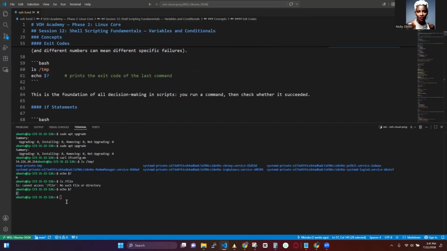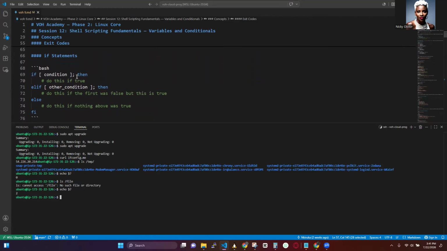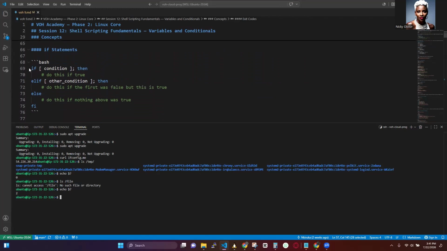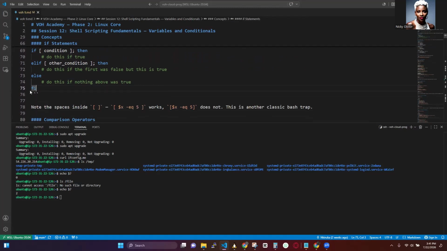Okay, and this is how you can incorporate it into a script. This is the foundation of all decision making in a script, the if statement. So we have to use a conditional, the if statement, that says if a condition is met, then do this, if true. Else if another condition, then do this. If that is false, else do this if none of the above is true. And this is fi, the end of the if statement, right? That's the reverse of if.